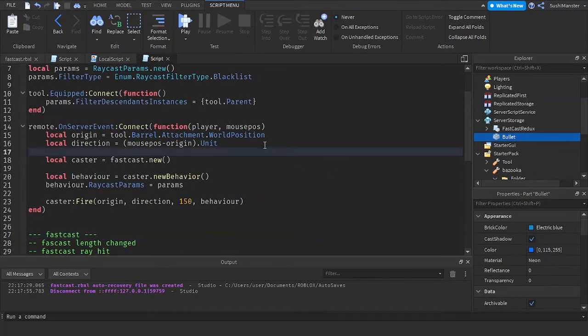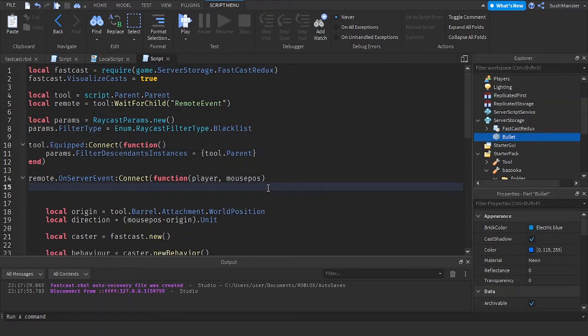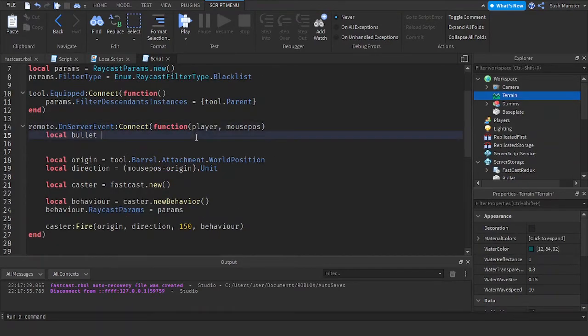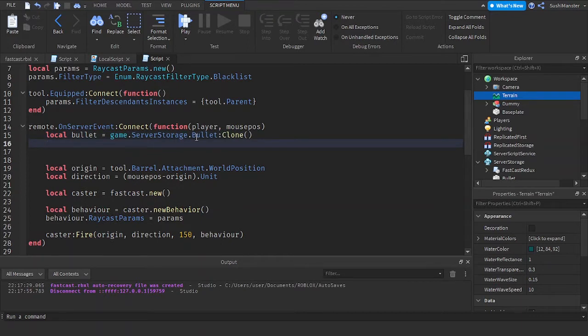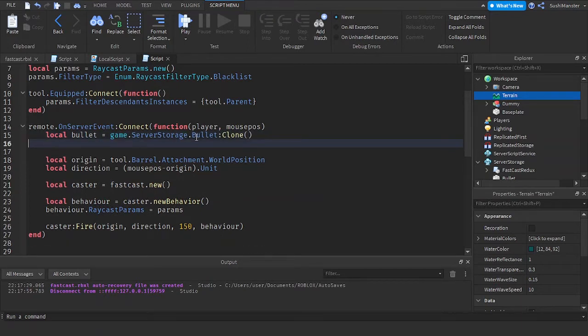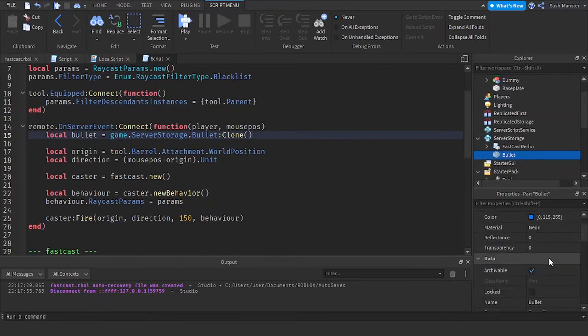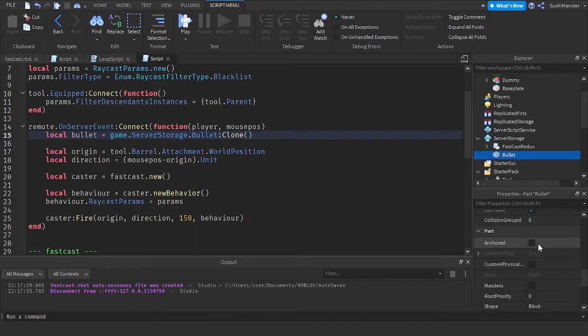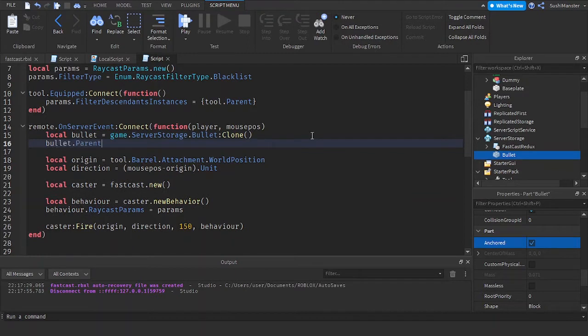And then we're going to create our bullet. Okay, let's create our bullet right here. Local bullet equals game.ServerStorage.Bullet:Clone(), right? And then that's it. We're going to change the properties here. Let's see. We're going to turn off CanCollide. We're also going to turn on Anchored. Okay. So we're going to parent this to workspace.